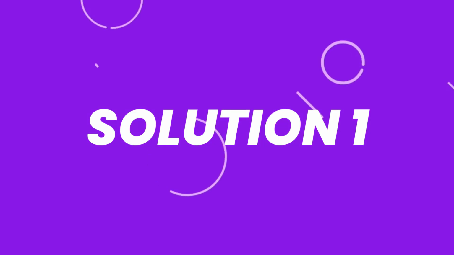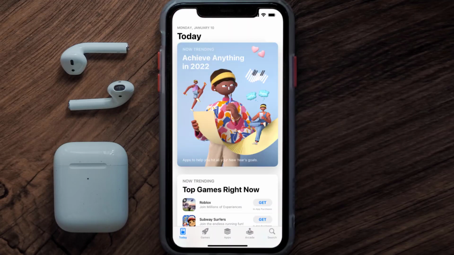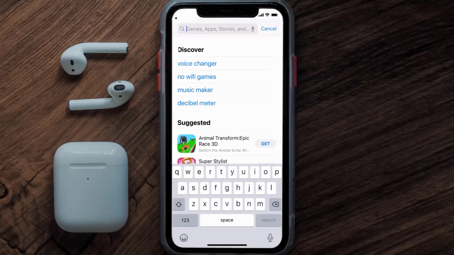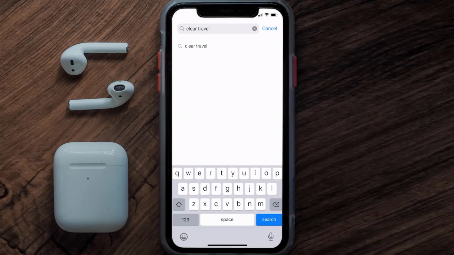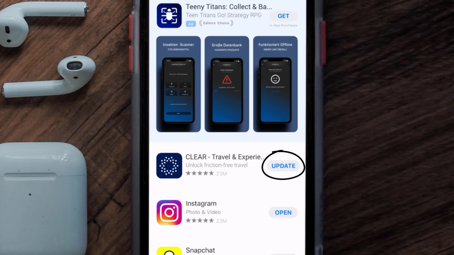So first of all, you need to make sure you're running the latest version of the app. Open up App Store on your device, and then tap on this search icon in the bottom right corner. Then search for the Clear Travel app, and if you see this update button right next to the app name, simply tap on it to make sure you're running the latest version of the app.